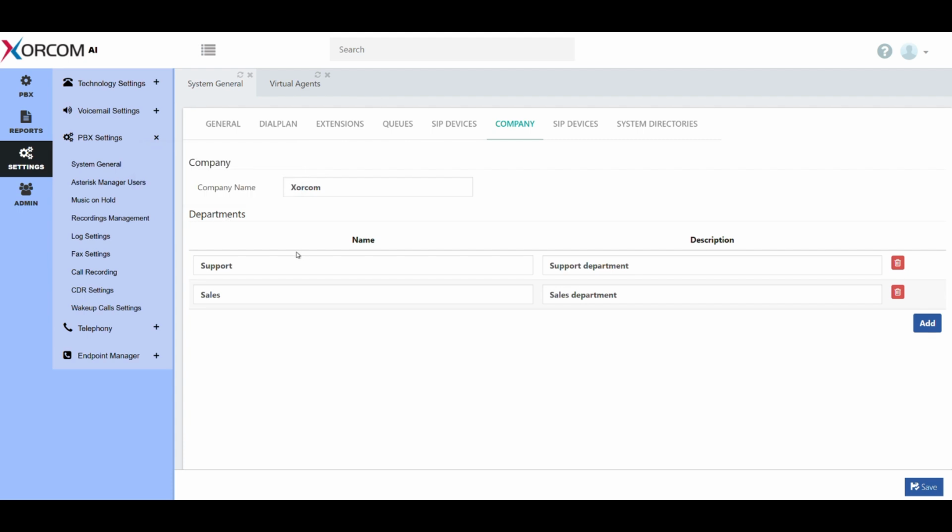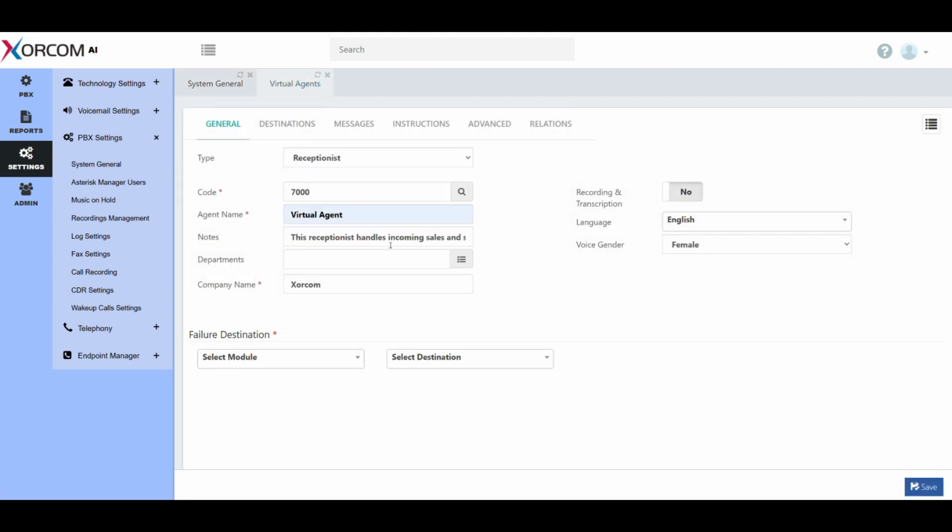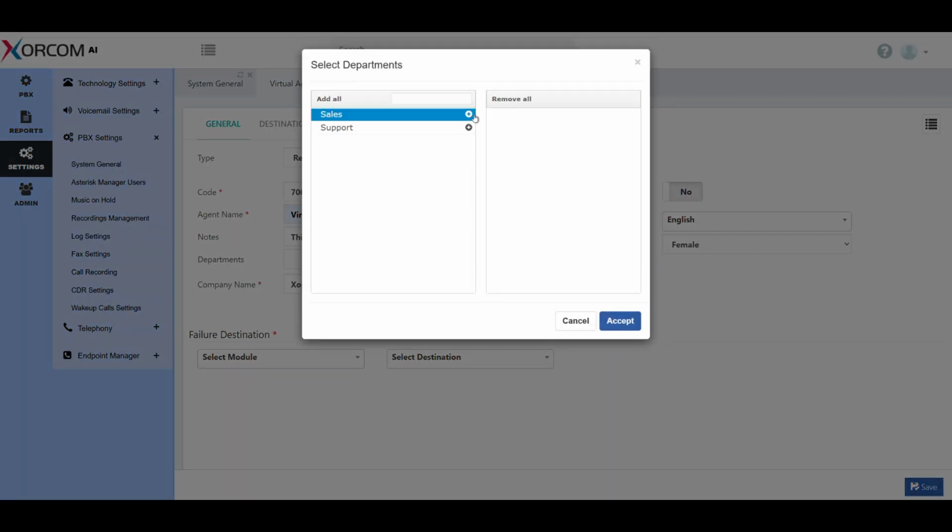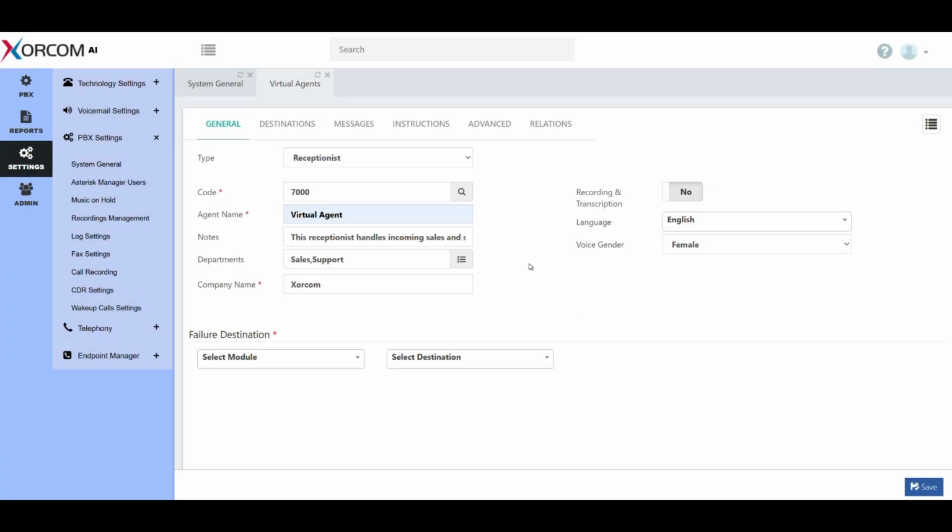Once this information is available, return to the Virtual Agents module. You will then be able to assign departments to the virtual agent. By clicking the list icon in the Department section, you can choose from the available departments. For this demonstration, we will select Sales and Support. Within the General tab, you can also enable recording and transcription for this agent.